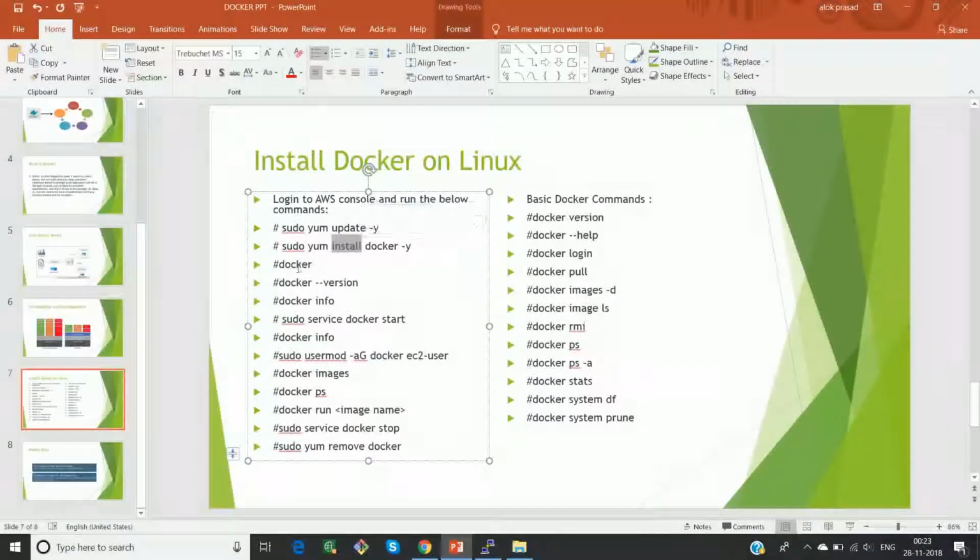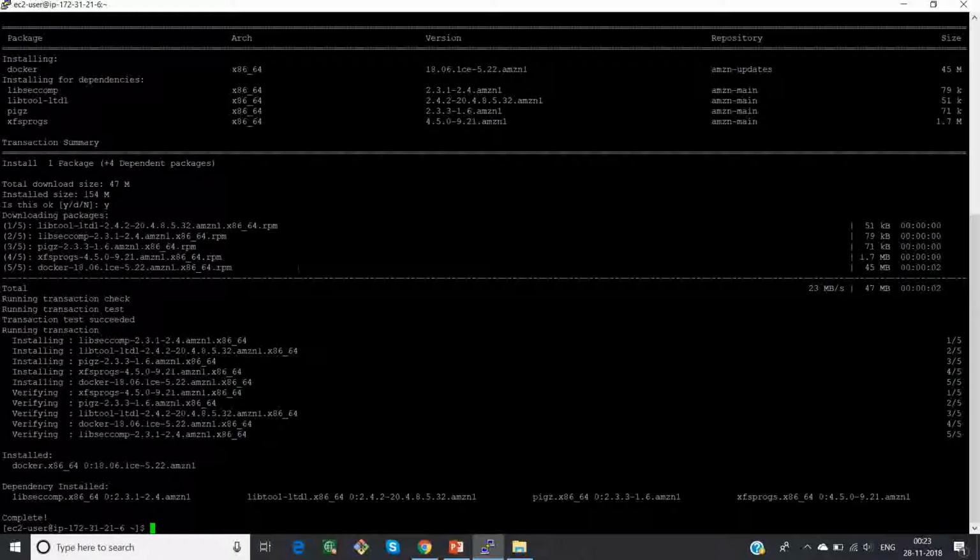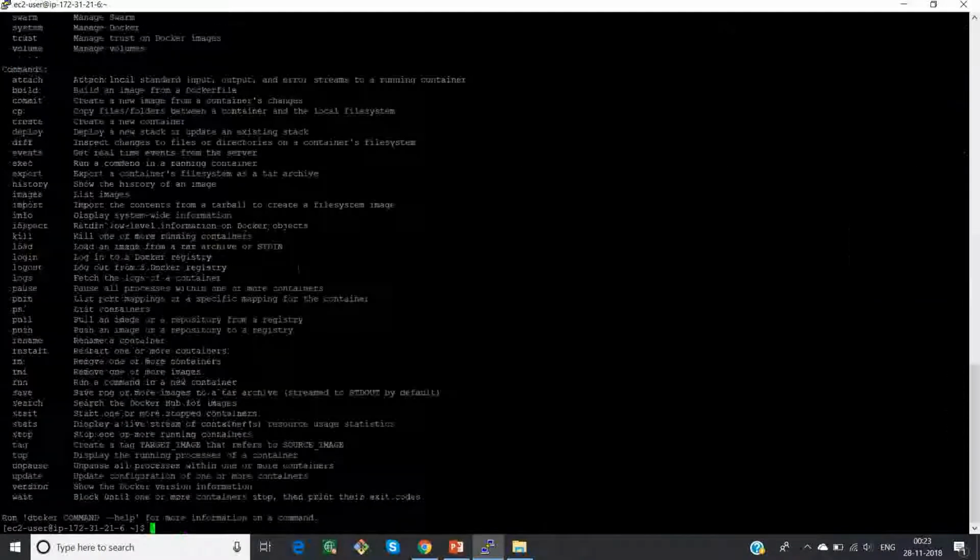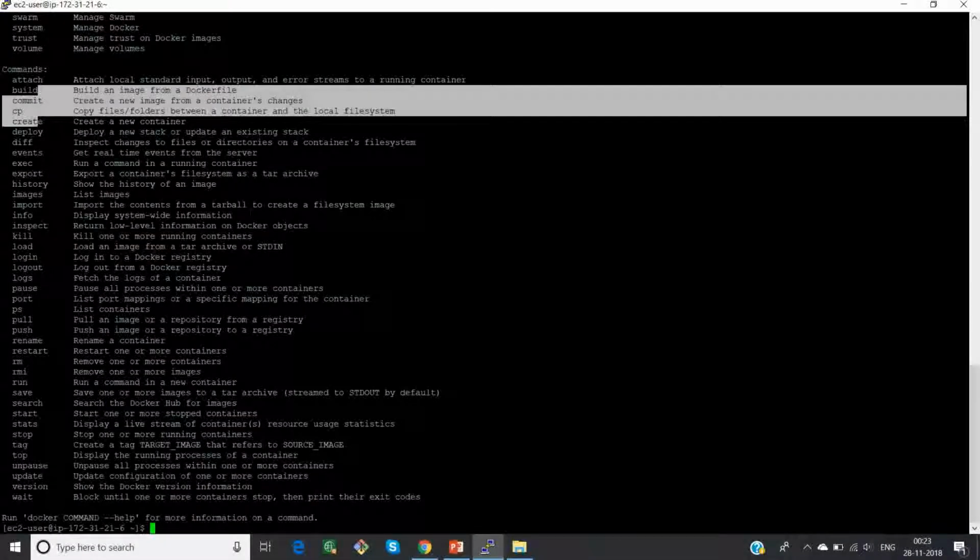Now let's say you want to confirm whether Docker is installed or not, you can just type docker. If you get all this detailed command output, that means your Docker is installed. If Docker is not installed on the machine and you type docker, it will give you an error like you don't have any package or service named docker. Now type docker info.